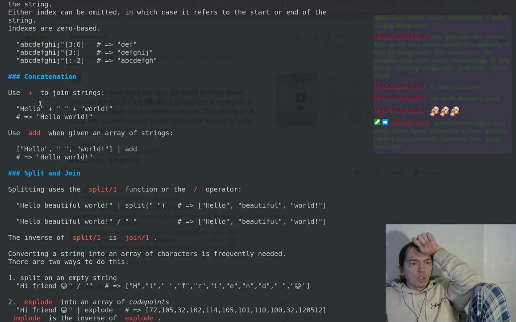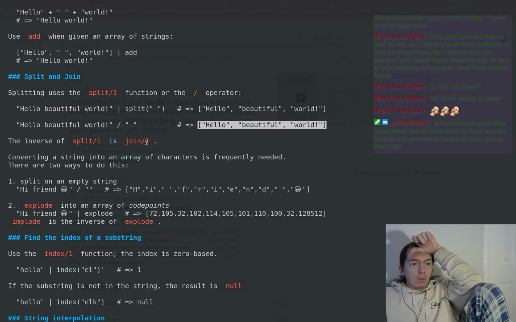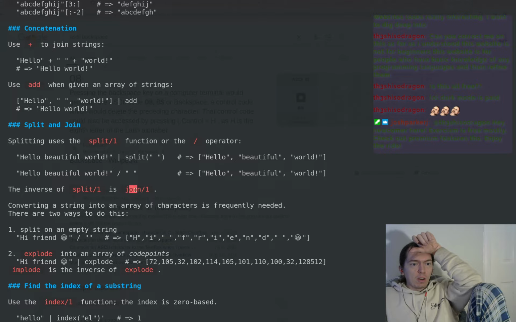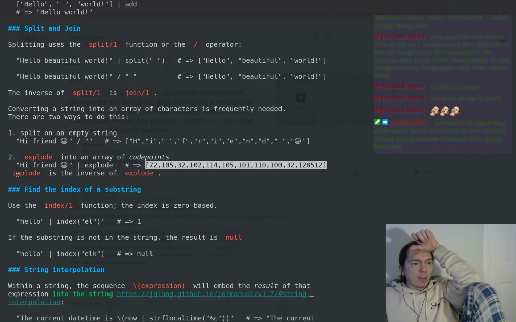You can use plus to join strings and add to join an array of strings. We can use split or a division operator. Okay, so we divided by space and it turned into three words. Okay, cool. And we can use join. Let's see, is there a difference? If we join, I guess we can add a join character. Do they show that? Split on empty string, okay. Explode into an array of code points. All right, I guess we might need to. We can implode. Oh, that's nice.